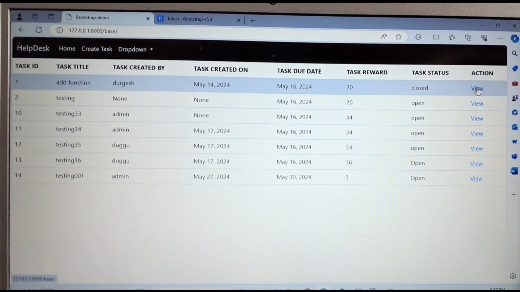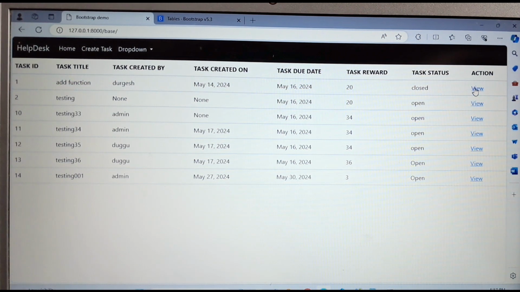Yeah, so in the next video we will see, after clicking on the view, it should redirect to another page, and there we are able to perform different operations like edit, delete, and accept functionality and go back functionality after clicking this view. Right now this is not working.